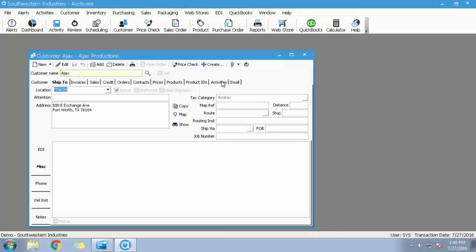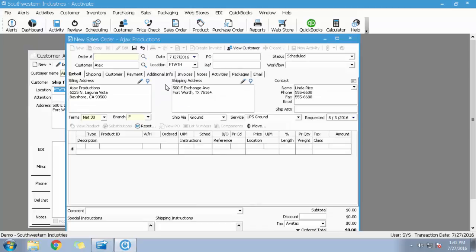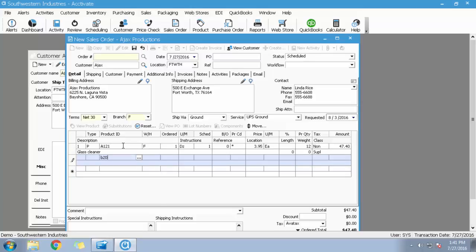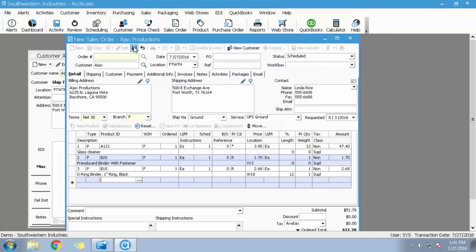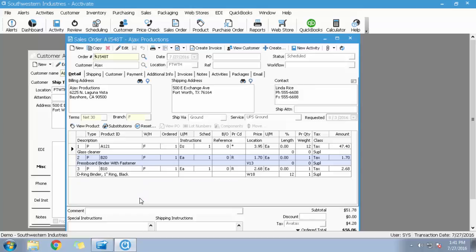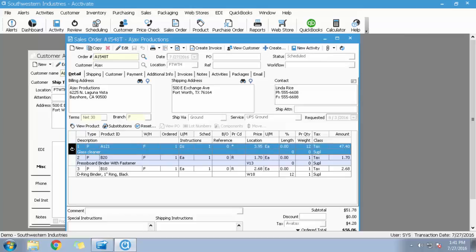So let's create a sales order for Ajax. And it's at the Fort Worth location using Avatax. Now we're going to add that A121 again, so I can show you how Avalara can kind of change things for you. If we hit save, it's going to call Avalara, and it's going to check all the rules and see if those lines are going to be taxable. And even though in Acctivate we've got A121 set as non-taxable, according to the tax rules in Avalara, since it is a cleaner, it is a taxable product.